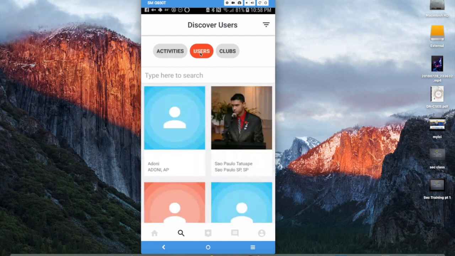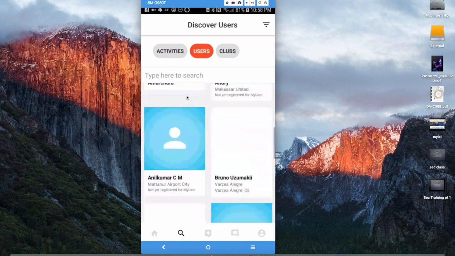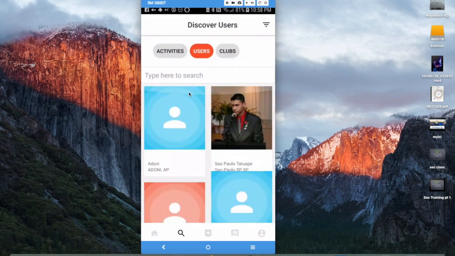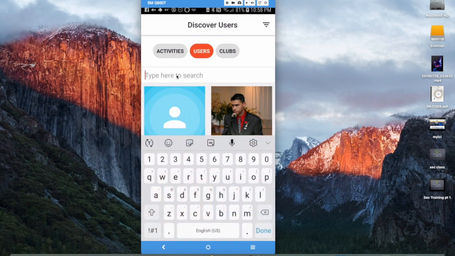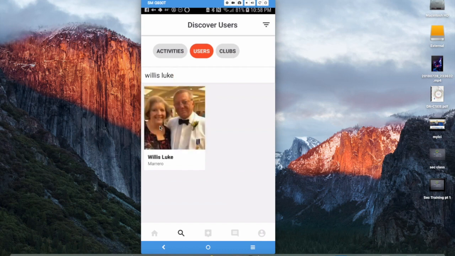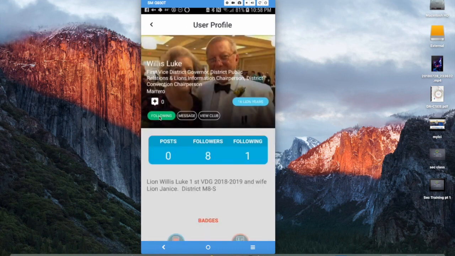So additionally, you can go find different members. This is showing me a list of, I guess, more recent registries, but if you're looking for a particular person, so for instance, my first vice district governor right now, it's the great Lion Willis Luke. And if I wasn't following him already, this button right here would give me the option to follow him. As you can see, I can send him a message.